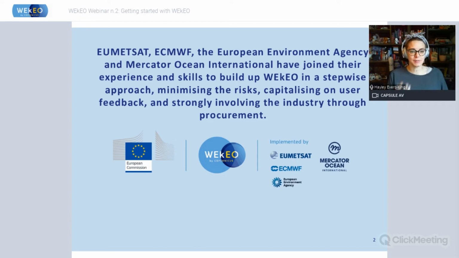The idea is to have these platforms where you can access both the data that comes through the Copernicus program and various different types of infrastructure in terms of computing resources that you can use to work with that data.